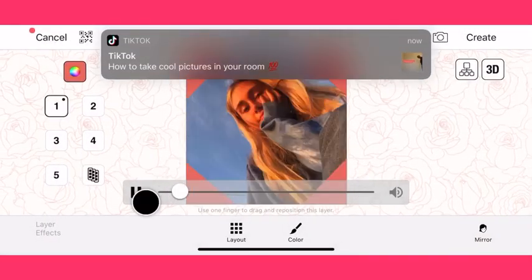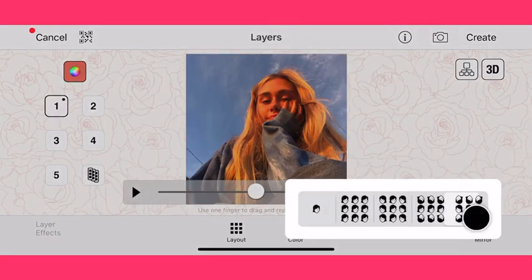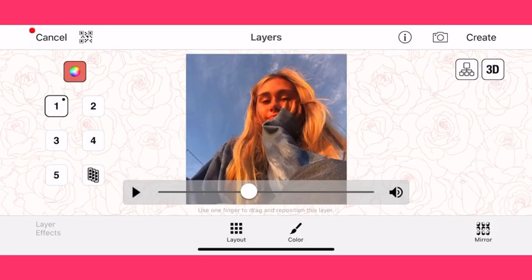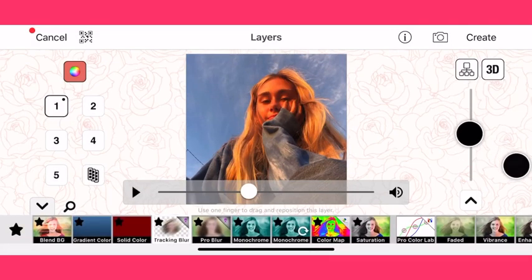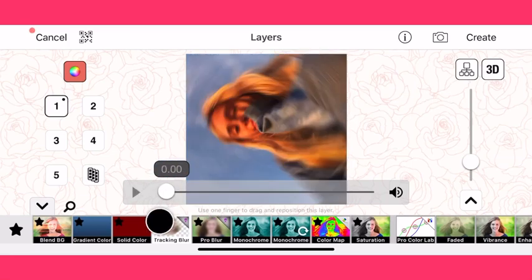Now that you added your graph, you want to pick the mirror you want, and then add tracking blur. Make sure you don't add too much. Make sure you add the same amount I did, and then you want to push create and then done.